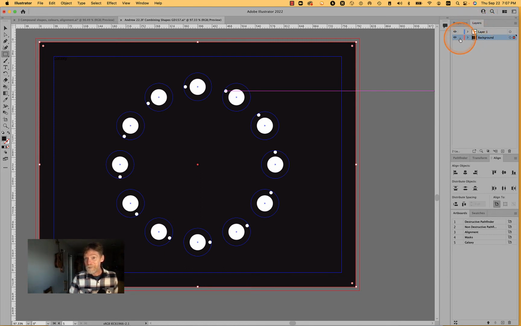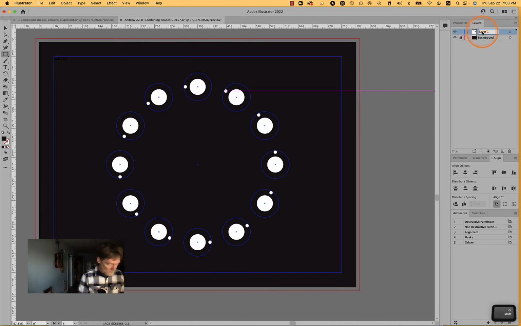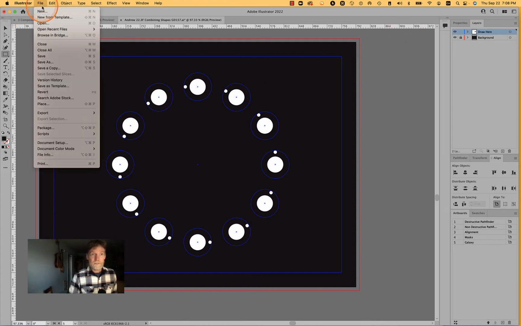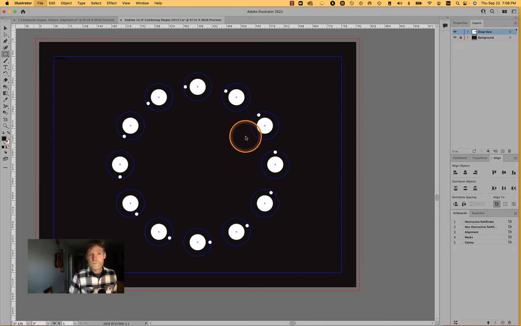I'm going to go back to my layers palette, and I'm going to lock this layer. So this hides and shows a layer, and that locks it. Now I'm going to go back to this layer 1, and I'm going to call it draw here. And I'm going to save it. So I'm going to go save.